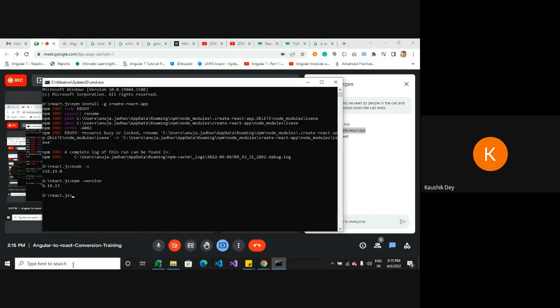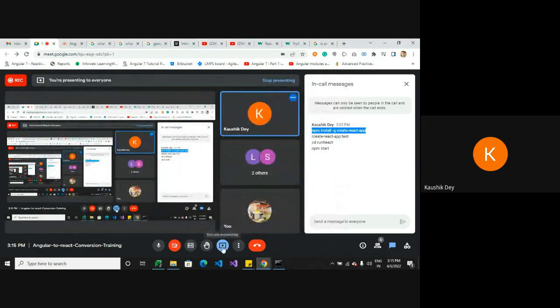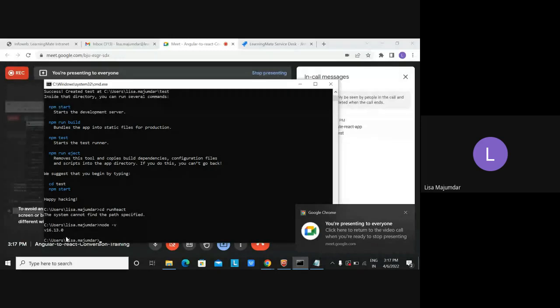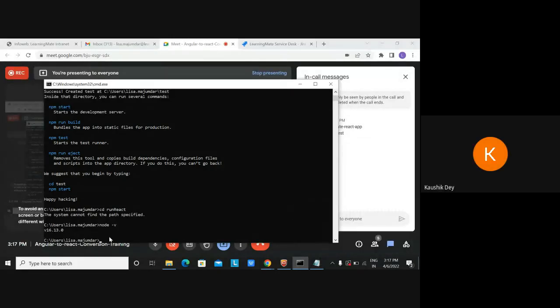If you have not installed or there is some problem, you can do one thing. My screen is visible, right? This is the place, sir. Can you see my problem? I already installed it. Okay, share your screen. Give me 1 minute. I installed it in the C drive inside user. After installing, run npm start to launch the development server.